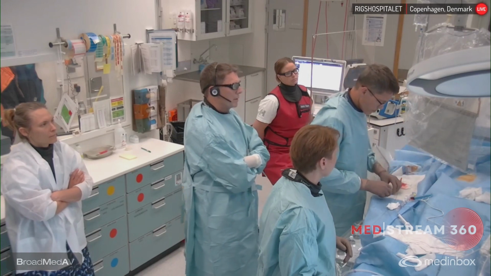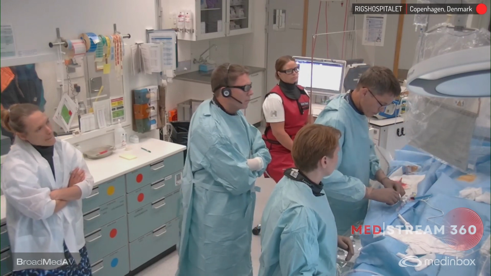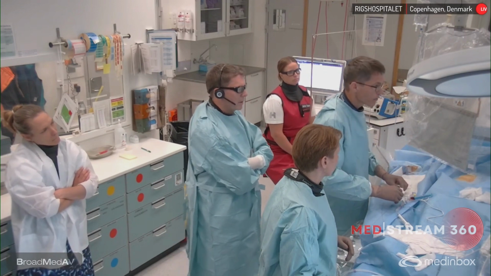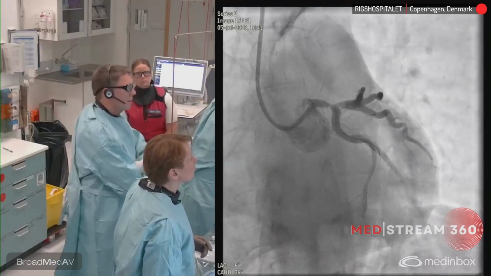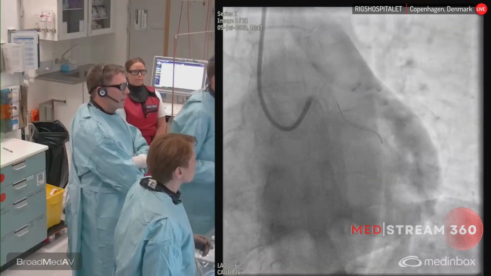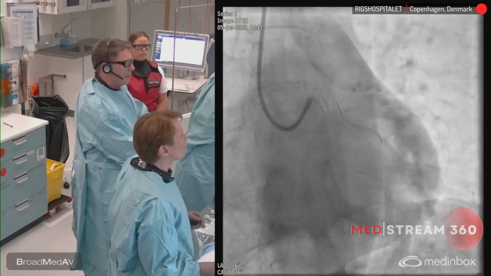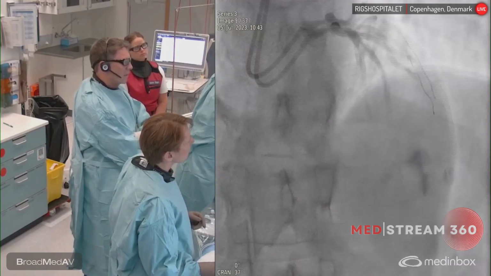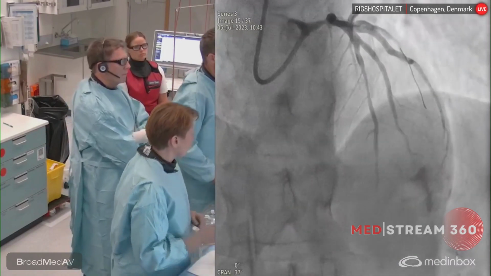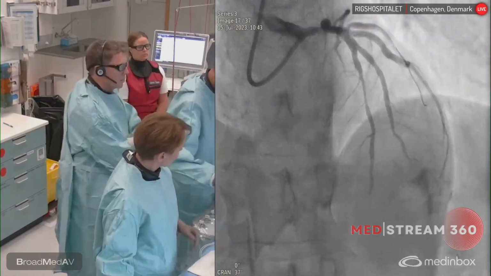Dr. Petersen has just wired the vessels, the LAD, the circ, and I think there was one diagonal as well that was wired. As you can see on the screen here, you've got a distal left main stenosis and the proximal LAD stenosis. Four very big vessels, LAD, the 2 diagonals, and the circumflex. And it seems like the left main might be a little undersized for these vessels, so we have to look into that. And we have a stenosis at the LAD as well.